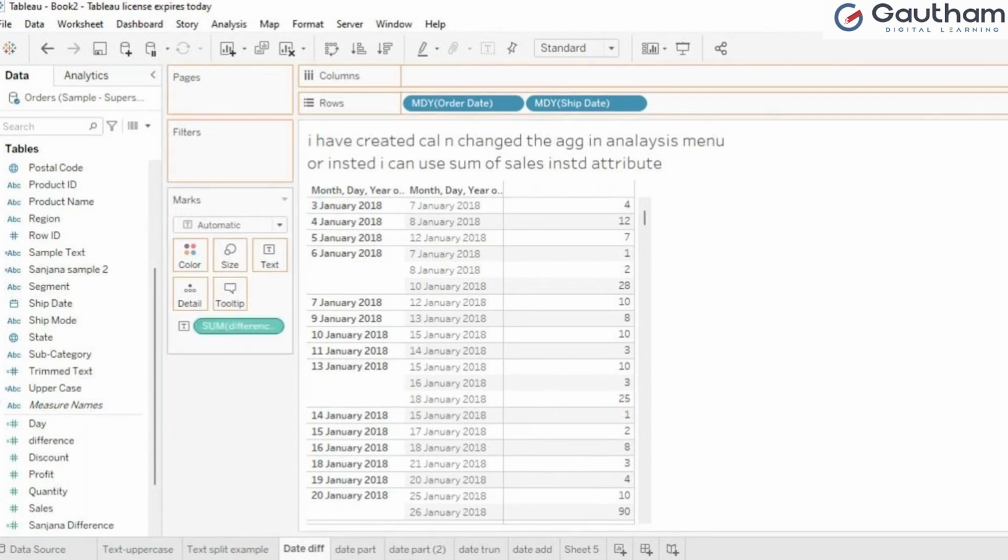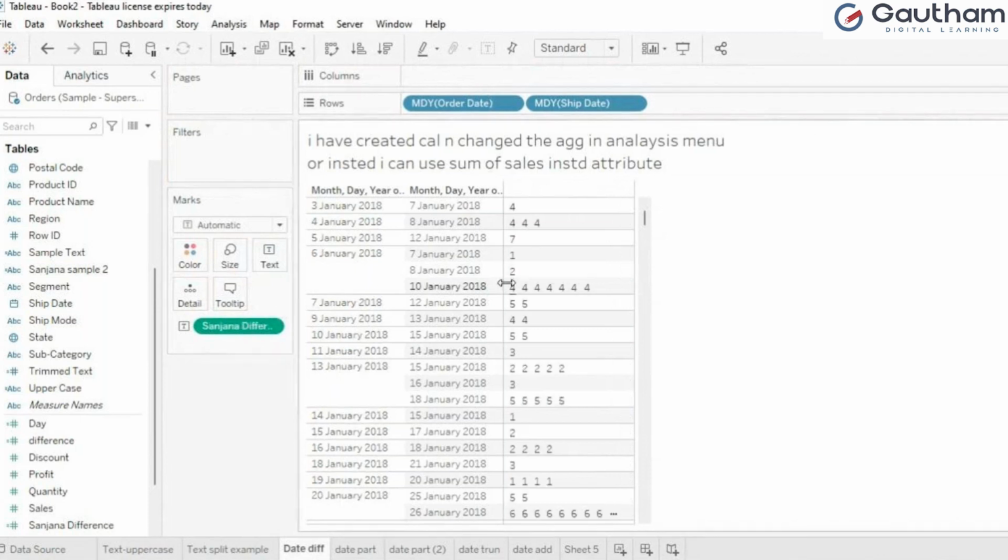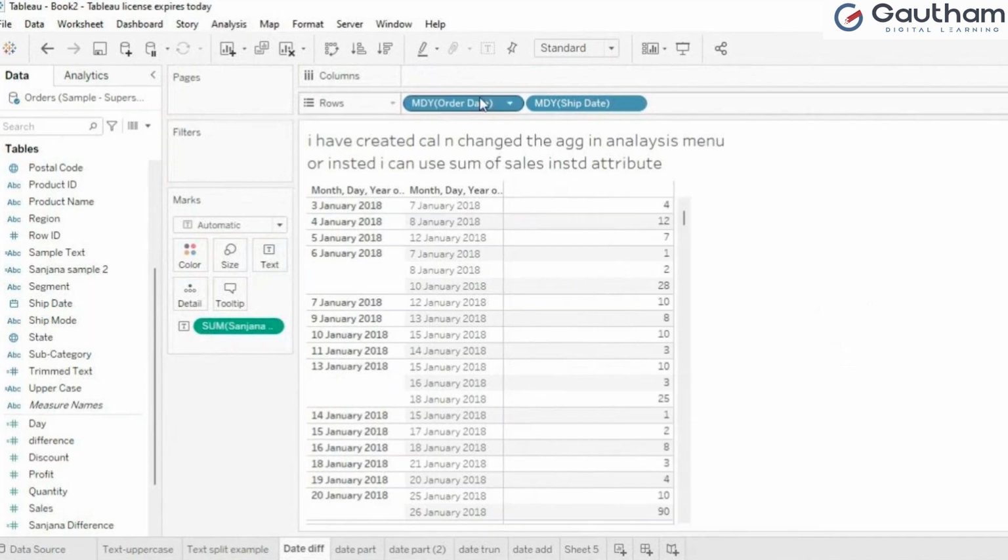Let me drag this here. Now the same one came, no? So what we have to do is, go to analysis, remove the aggregated measure, remove that one. And now you can see, I told you, 1 2 3 4 5 6 7 times the order has been shipped. So that's why altogether 28 is coming. To avoid that confusion, the simple option, see, aggregate means together it will come, no? So I don't want the aggregated measure.